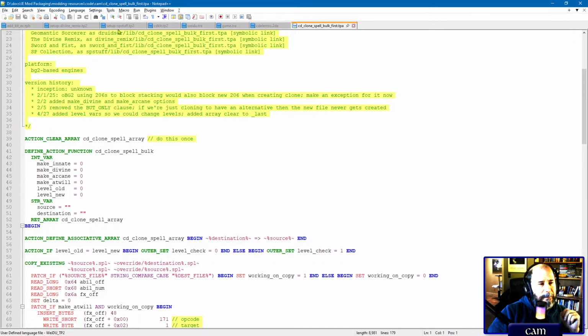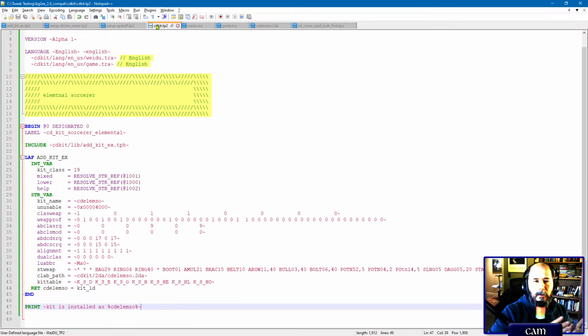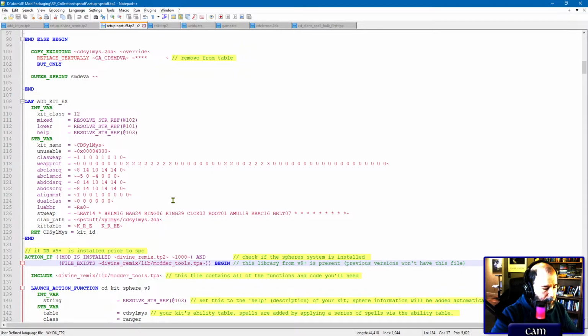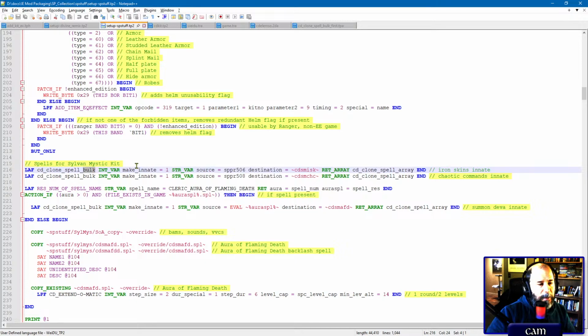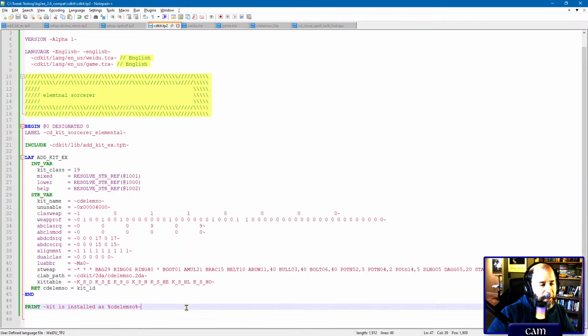Basically all we need to do is say, this is the spell we want to start with, this is what we want it to end up with. They're really, really easy to use. In fact, they're being used right here for the Sylvan Misket, where I'm making innate versions of Iron Skins and Chaotic Command. So I'm going to grab this just because that will give us our formatting.